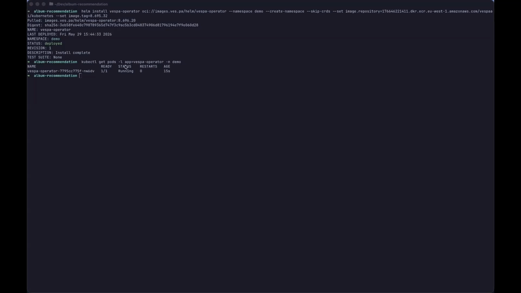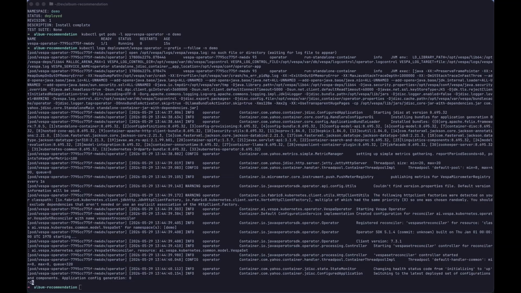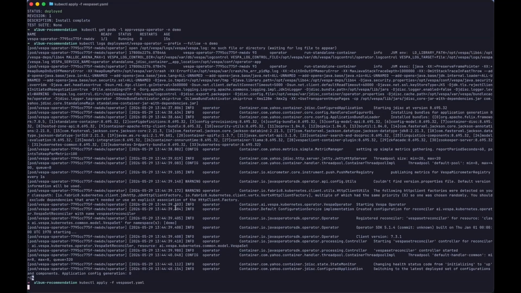They show us in the logs what to look out for. So these are healthy logs. We see that the health is set to up. This also corresponds to the Kubernetes readiness probes. So I'm going to go ahead and deploy that Vespa set from before.